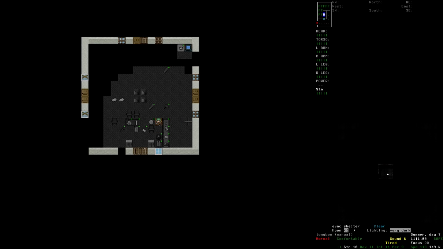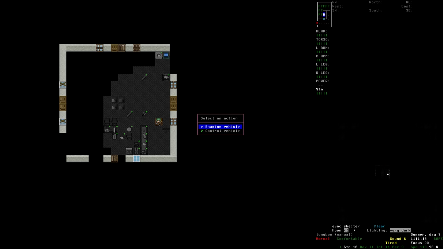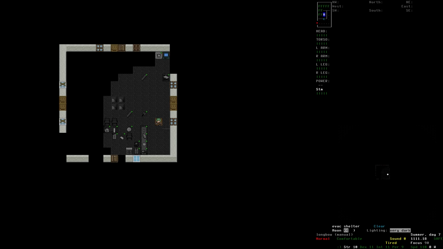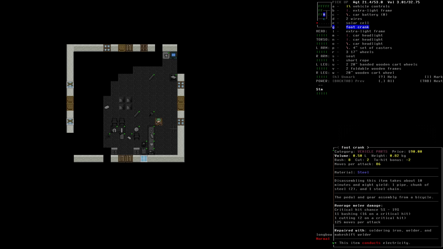Let's have a quick glance. What kind of state is my wee thing over here? It's got just a car alternator and a motorbike alternator. Doesn't actually have a battery in it, which is a little bit bad. We could fix that, I guess. Do we have a car battery? Yes, we do. We do indeed.